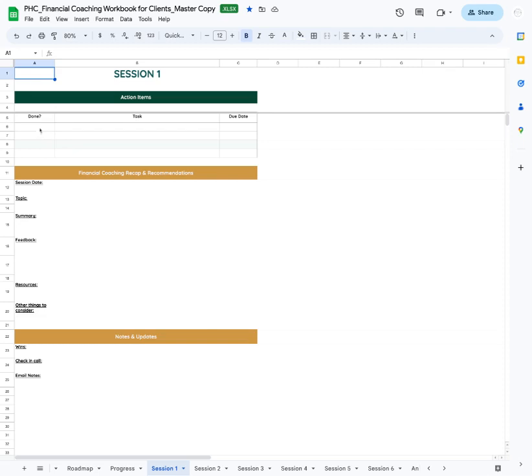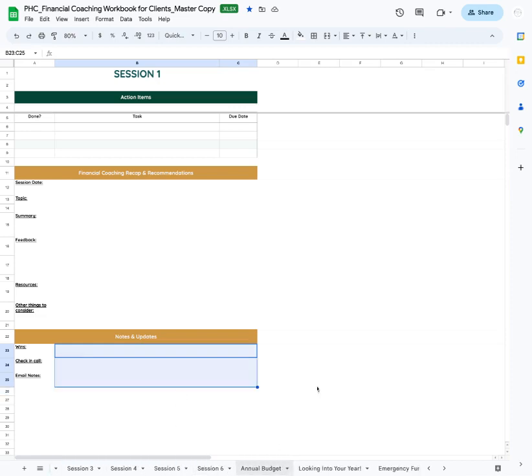So we've included action items at the top, what needs to be done between sessions, that can go here. Session notes and resources, and then in between those sessions, you can keep notes down here on any updates. So those are the next 6 tabs.